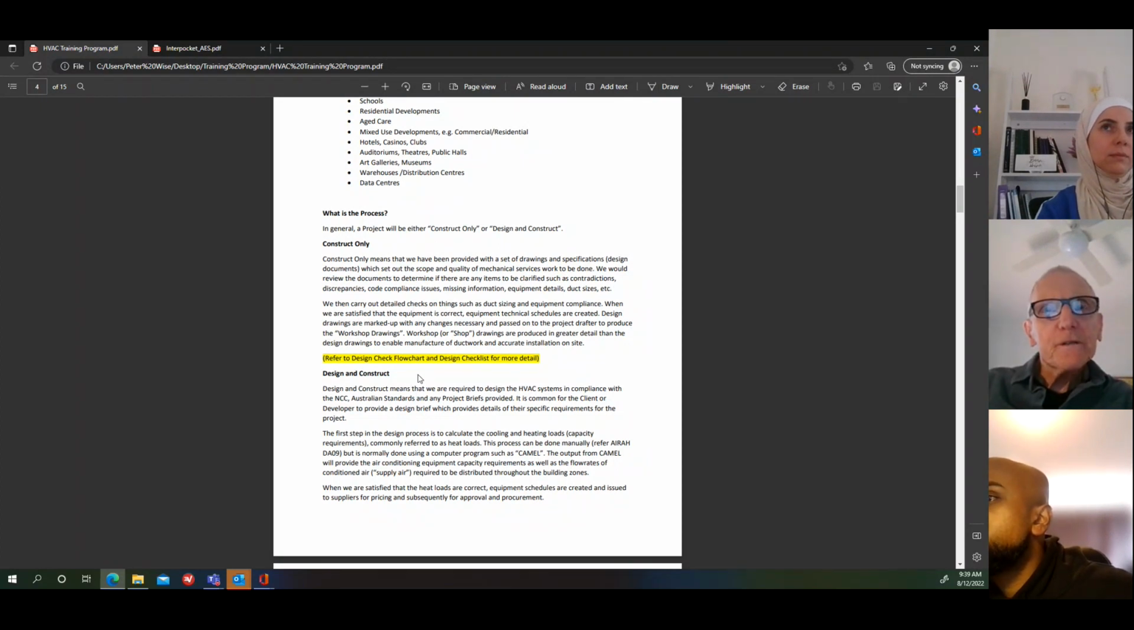So we've got the airflows. We've been through the ductwork. We've made an attempt to improve the duct layout. Obviously, that's going to save some money for the contractor if we can change the duct layout.